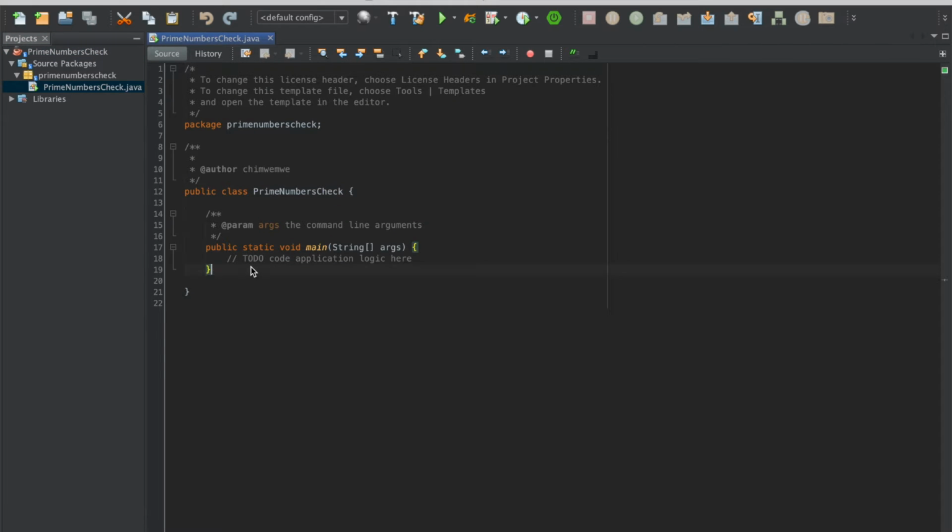So this is our environment, NetBeans. We have a class which is prime numbers check. There we have the main method, which is where the program's execution takes place from.